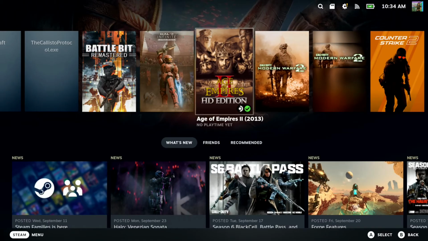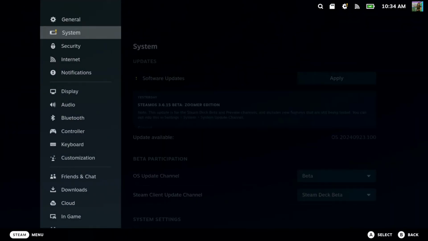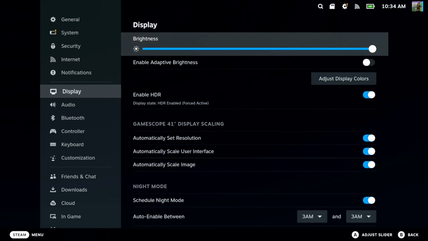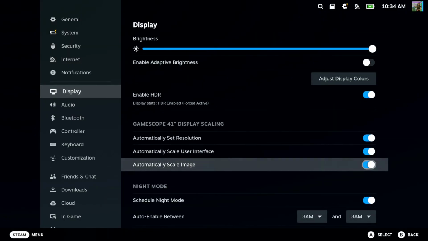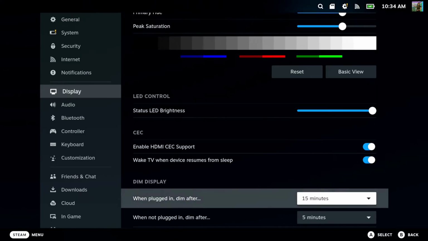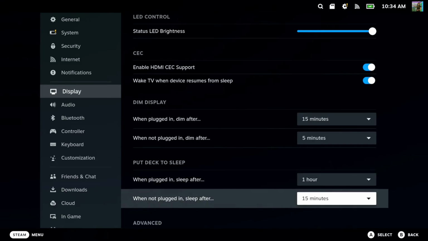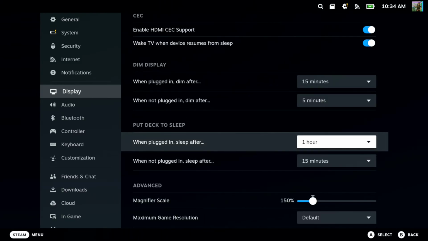So at any point in time, press the Steam button, go on down to settings, scroll on down to where it says display, and we have to scroll on down under the screen to get to those specific settings. And it will be under dim display right here. So we have two options under here. This is when it's plugged in, and when it's not plugged in, and then here's the sleep options as well.